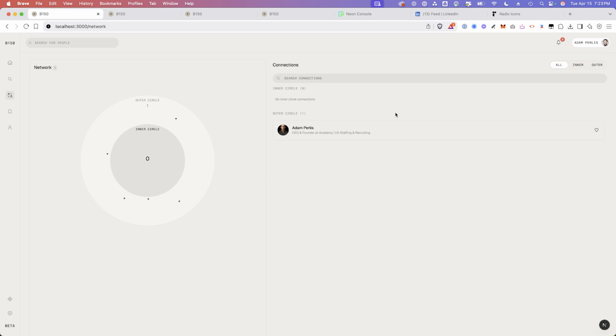But one thing I think is working: if I press this heart, I think it adds it to the inner circle. And yeah, it did update it. Wow, if I undo it, it updates it. So there's the inner and outer circle. Incredible.